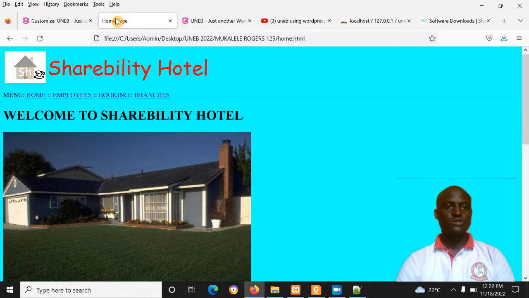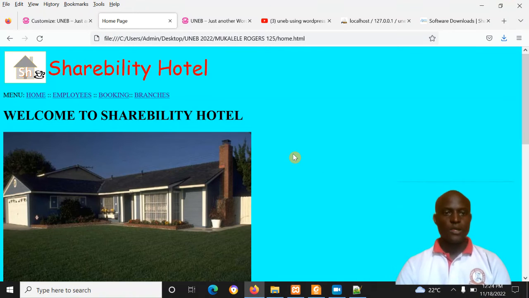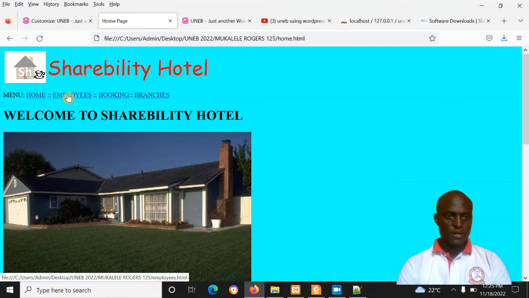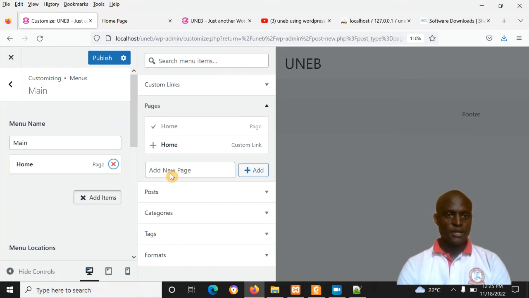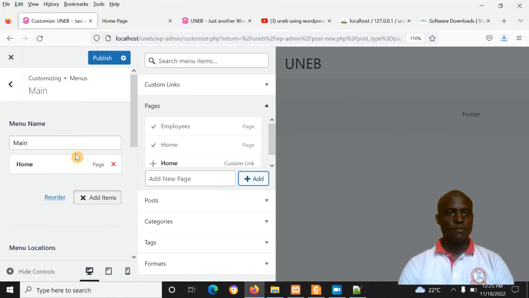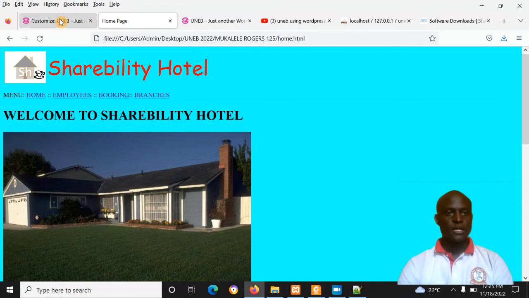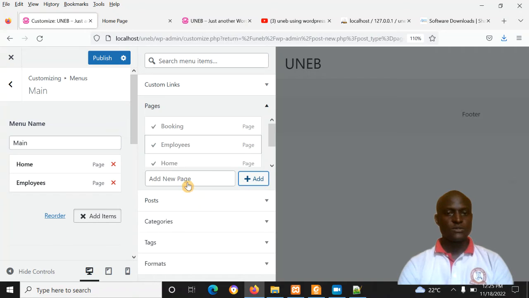So which other page do I have? The second page is employees. So I'm going to come here and also create employees. Okay, so I add that one. Then I'll go and say booking. So I'll also come here and say booking. I also add that page. Then I will go to branches and also create branches.